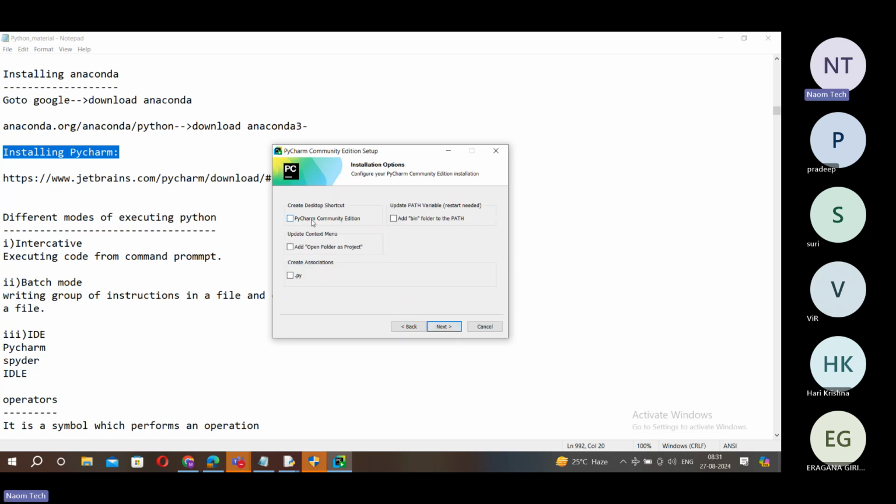If you want to create a desktop shortcut or anything else, you can choose all this. Okay, you can see, you can update the path variable, environment variables, add the bin folder to the path. And you can also choose the .py associations. It's up to you. If you want, you can choose, else you can ignore. If you want to create a desktop shortcut, you can select all this. Okay, so it's up to you.